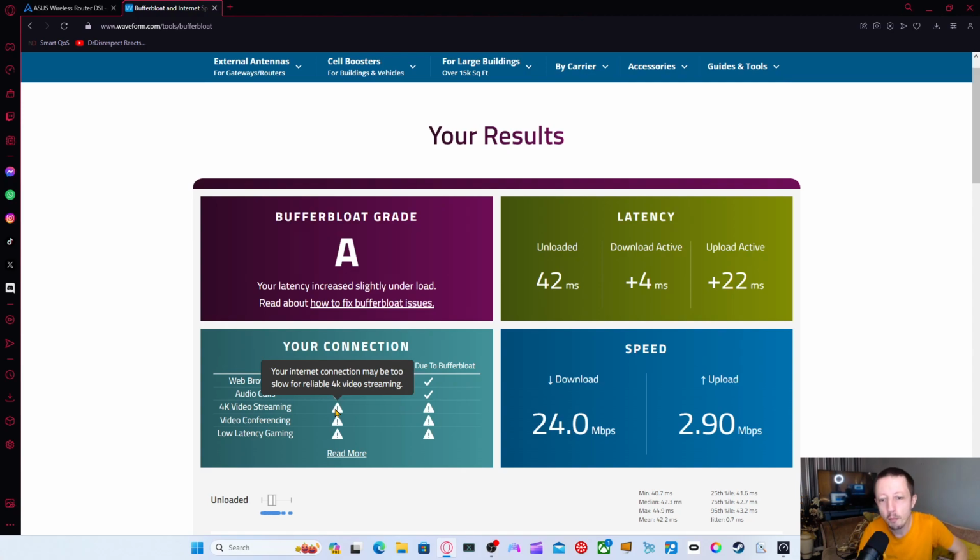Otherwise, I would end up running into issues where it would keep on buffering because it wouldn't be able to keep up with being able to upload or download the video while obviously playing the video at the same time. So very true that can happen. And as you can see here, for video conferencing and low latency gaming, my connection just won't cut it.